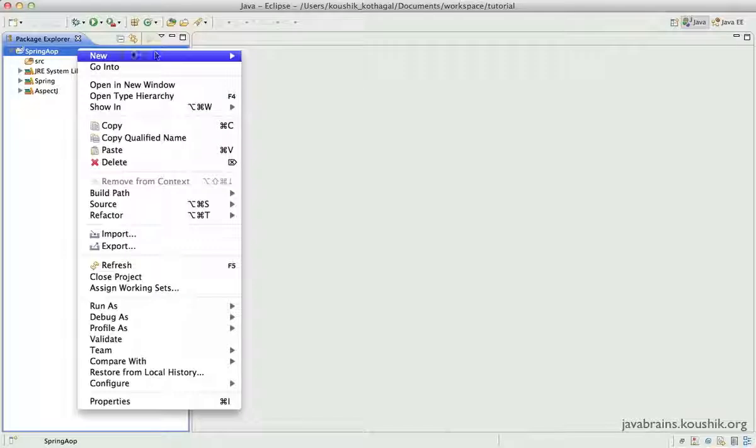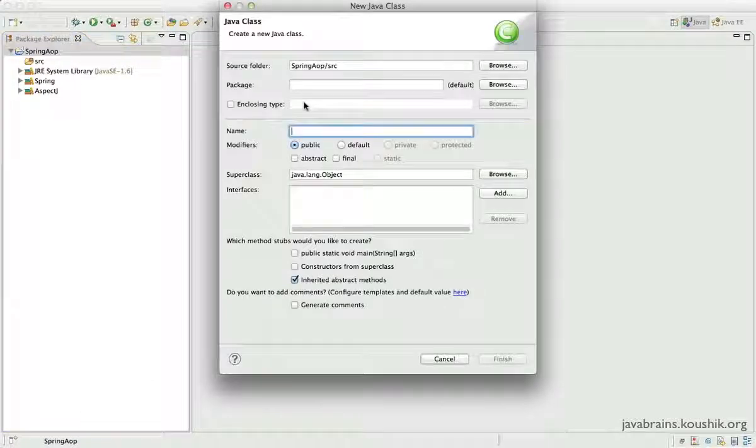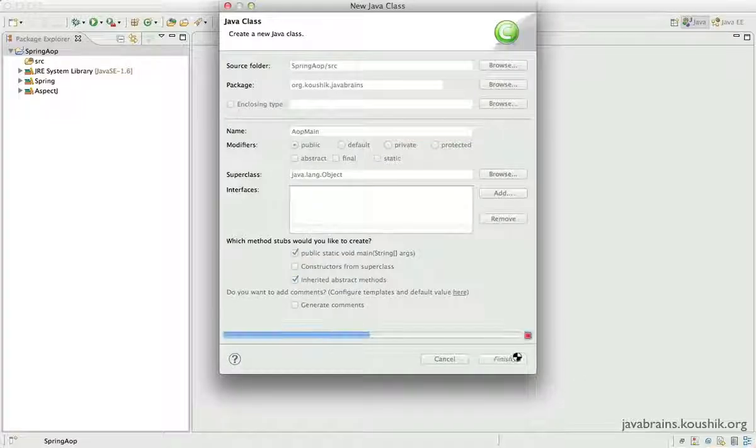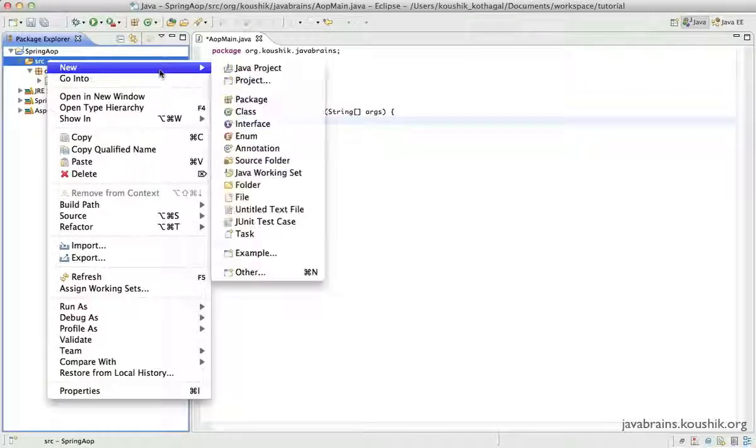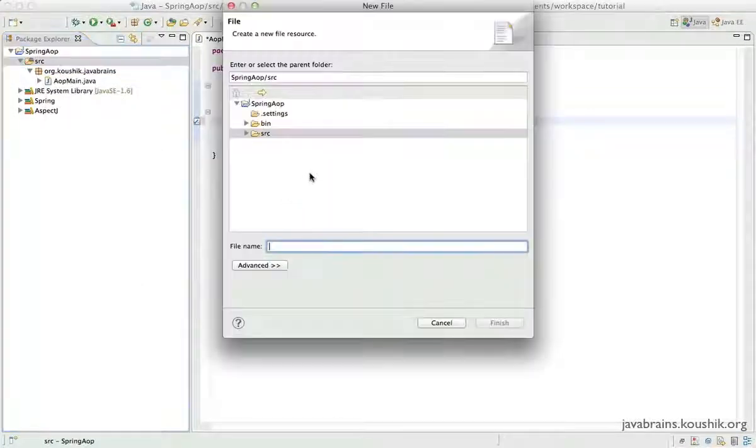So first let me create a class which will have this main method, and I'll call this AOP main. I'll include the main method. Okay, so here I will be instantiating the Spring application context. So let me create this Spring XML.